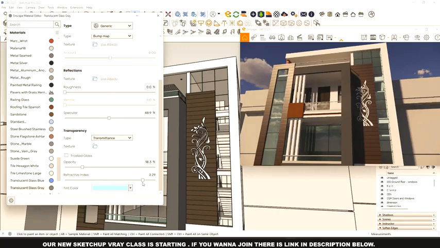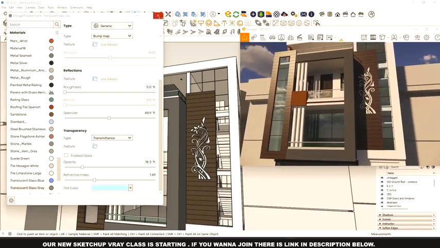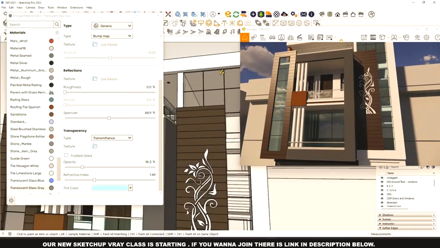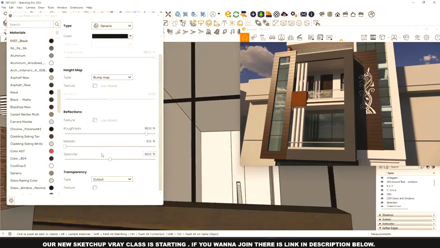Reflective index, it's totally up to you how much you want. I think 1.49 is perfect. Okay guys, now again I'm going to click over here. This is a frame, so just click here. I'm going to make it metallic, guys, and roughness would be like that.